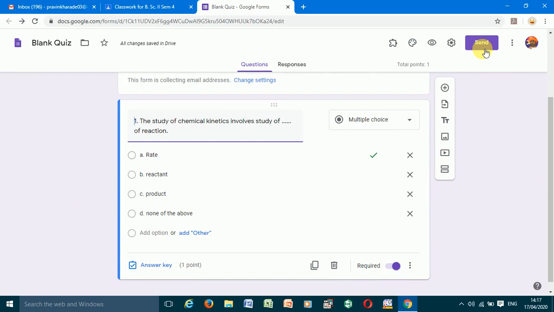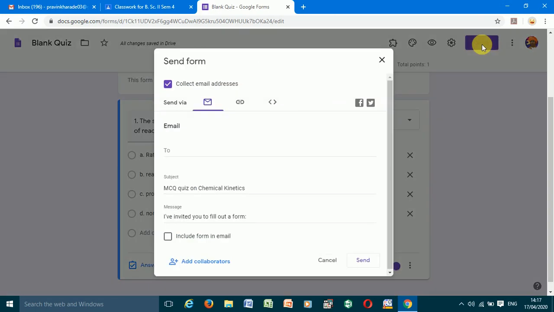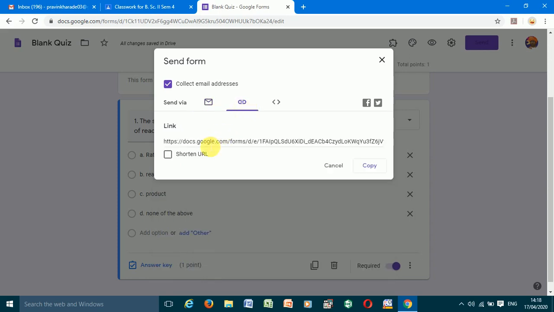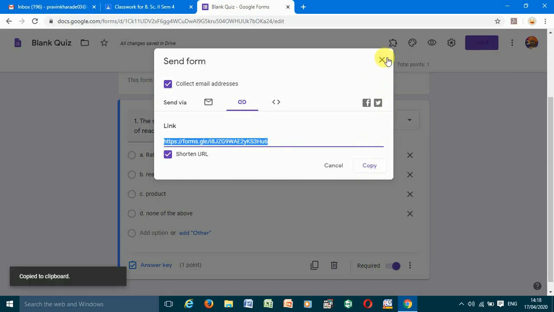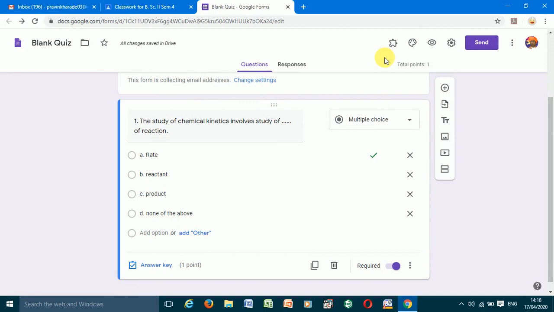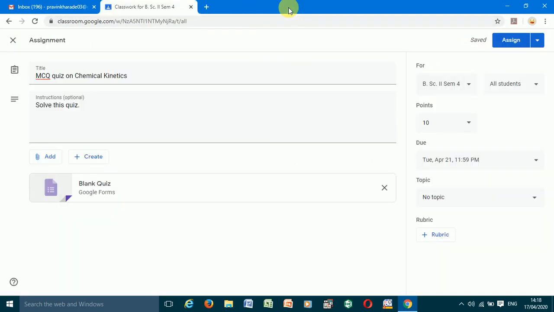Now we are going to share this with your students. So how to share? Click on the send button. Here there is a link button. You can share this Google form via email if you have emails. Then this is the link option. So this is the larger link. If you click here, shorten the URL, you will get a short URL. Okay, so you can copy this. Here the Google form is generated and we also copied the link for this Google form. So now we have to close this.